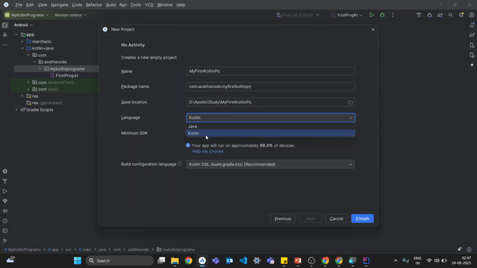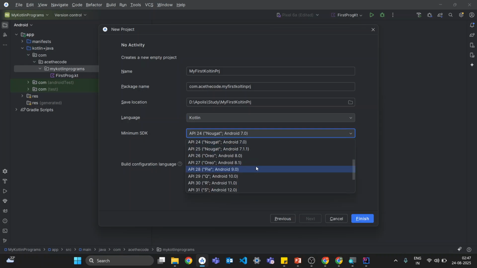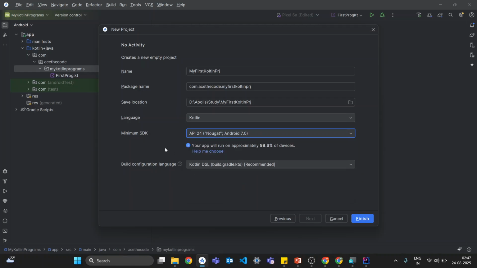Language, you must select Kotlin because that's what we are learning. Minimum SDK is something related to Android. You don't have to worry about what exactly it is. We will discuss it when we discuss Android application development in a different playlist. For build configuration language, just like IntelliJ, Android Studio also uses Gradle as a build tool. In that configuration, you can use Groovy language or Kotlin language. Over here, you will select Kotlin language for the Gradle scripts as well. Finally, you will click on finish.